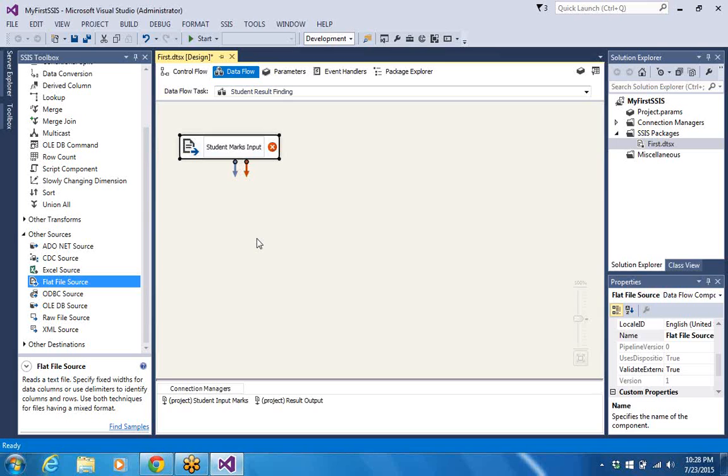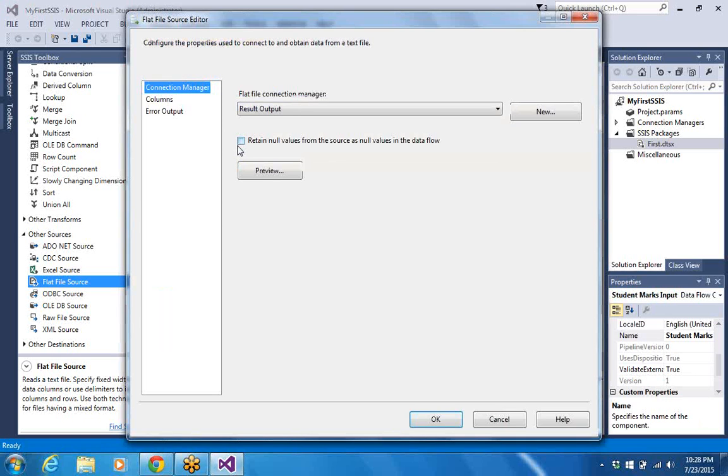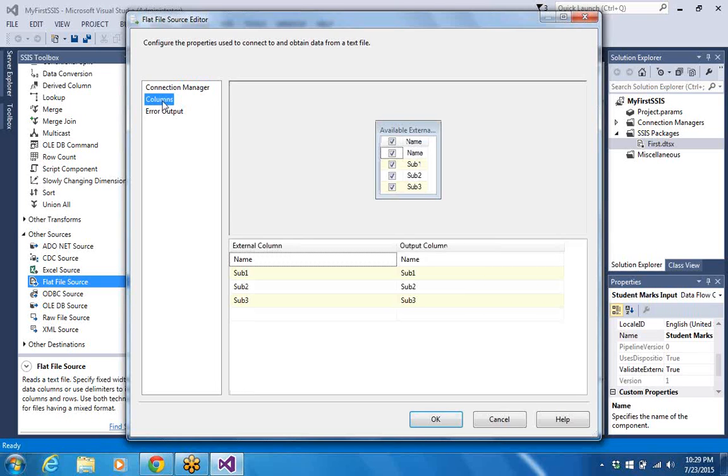Now click on that twice. It's opening like this. Now select the flat file. Connect the file from that. Try to select the file that is available there. Choose here student input marks and click on that. Now click on the columns there. What columns are available to you? Like this you are going to get columns. Now click on OK.